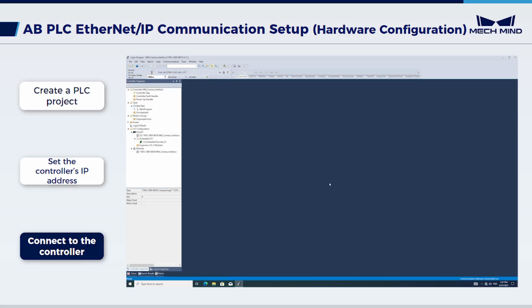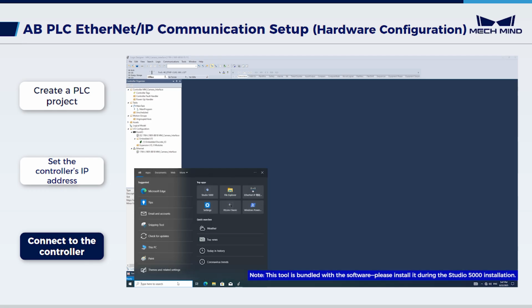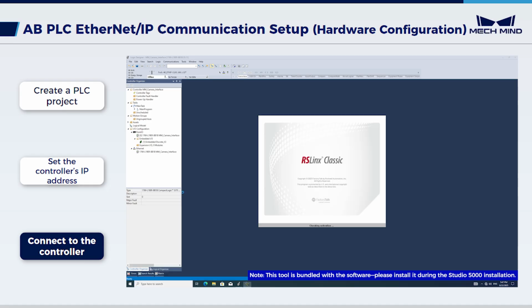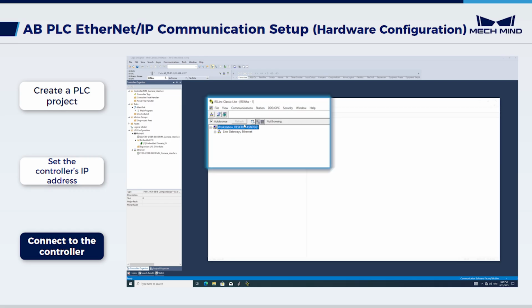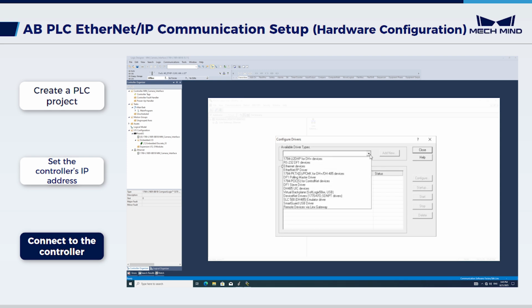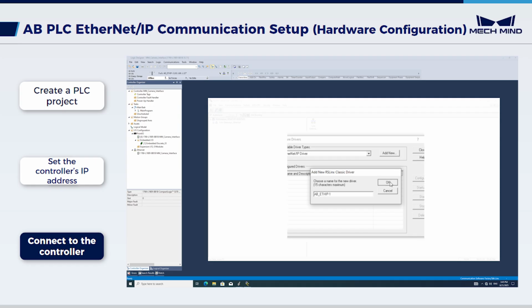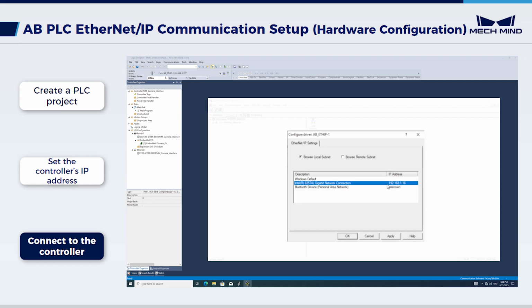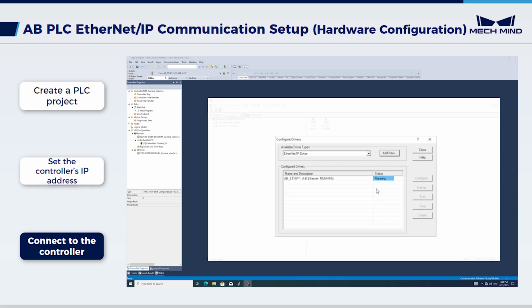Next, allow the engineering PC to discover the controller and establish an Ethernet IP connection. Search for RSLinx Classic. Go to Communications, Configure Drivers. Add an Ethernet IP driver instance so the PC can browse Ethernet IP devices. When prompted, select the Ethernet adapter connected to the PLC. This binds the driver to the correct network interface for communication. After the driver instance shows as running, close the window.